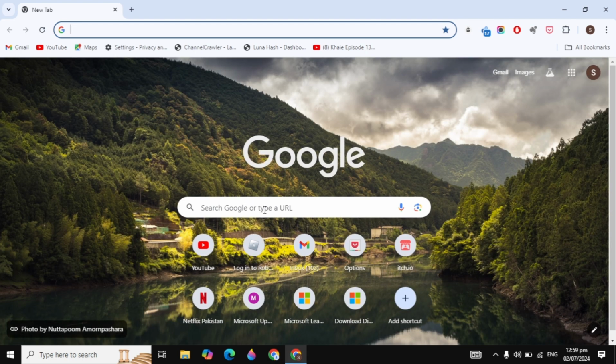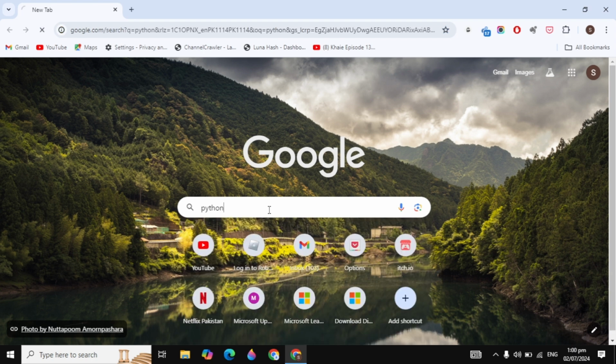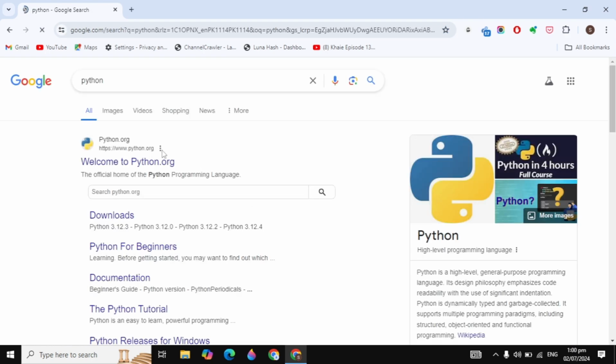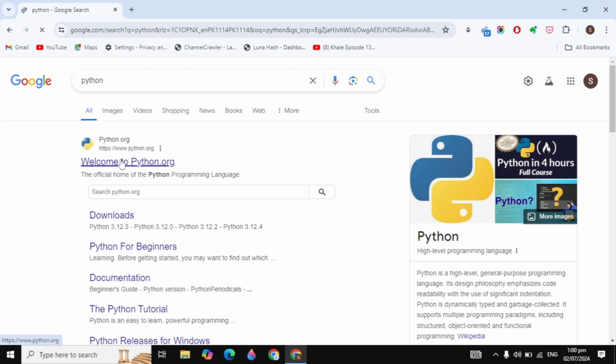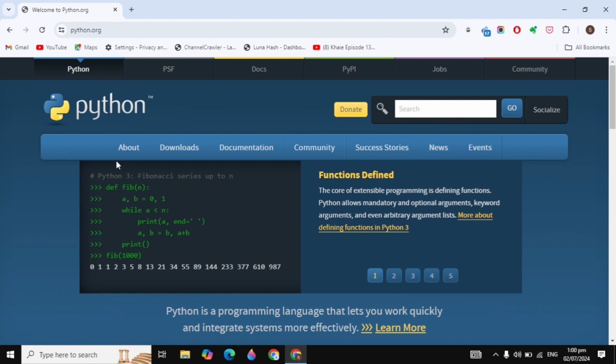I will show you how you can download it and how you can run the first program in your Python IDLE. So first open up any favorite browser, and in the search box just type Python. Hit enter and search for it, and you will come across the website python.org.